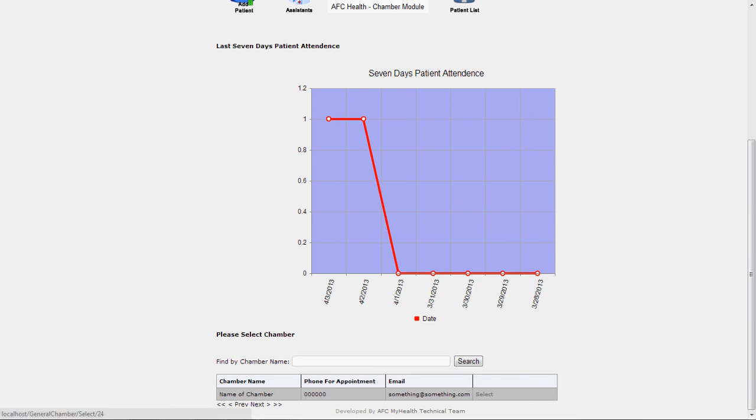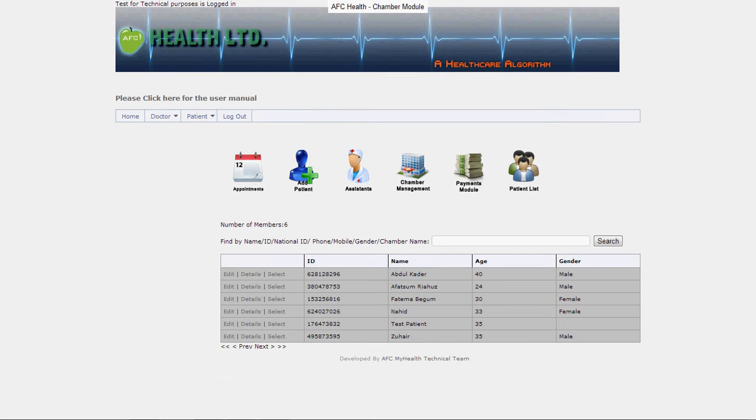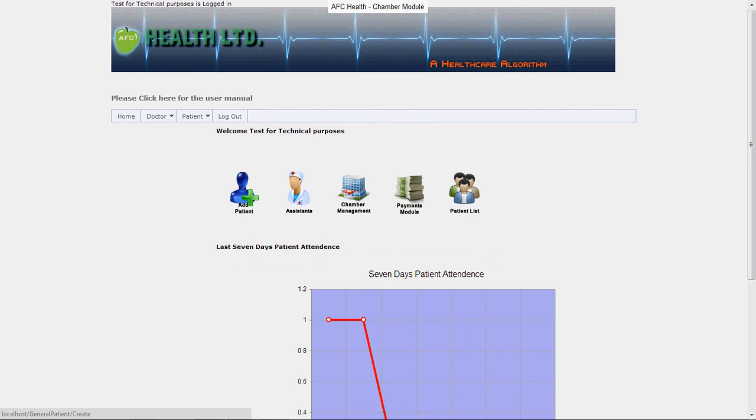You can select the chambers, and from there you can select a patient, or you can of course go back home and add a patient. These are the shortcuts that you can use. Add an assistant. Assistants will have a separate login. Chamber management, you can add new chambers here. Payment module we will come to, and patient list of course populates the entire patient list.